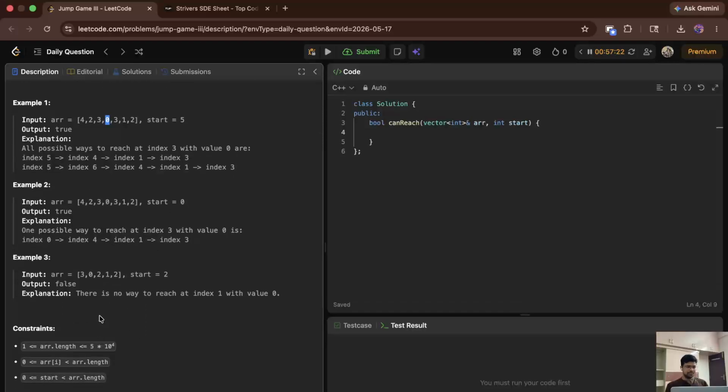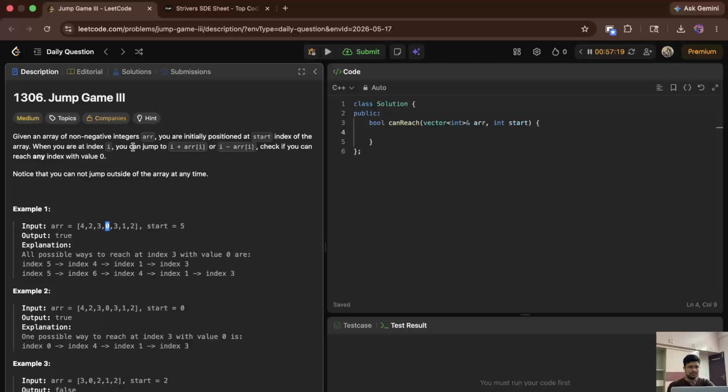By looking at this question, one more thing we have to notice: at every index, we can jump either i plus arr[i] or i minus arr[i]. Suppose we are at index 4, whose value is 3. Then I can jump to 4 plus 3 and 4 minus 3. 4 plus 3 is 7 and 4 minus 3 is 1, so I can directly go to 1 and 7. These are the direct paths from index 4.